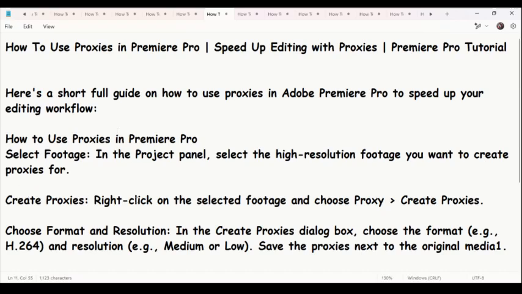After that, right click on the selected footage and choose Proxy, Create Proxies. After that, in the Create Proxies dialog box, choose the format, which is H264, or probably you can also select the resolutions to be medium or low.